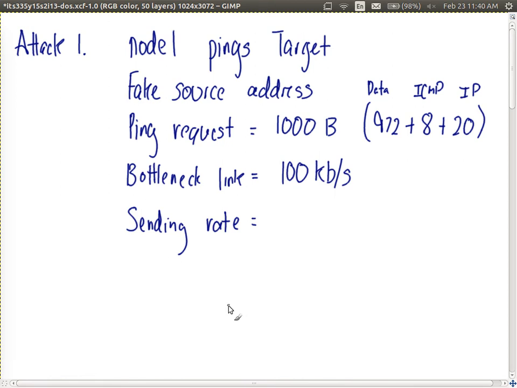I send 1,000 bytes per packet. I need to get the arrival rate of the target. The target should be receiving at up to 100 kilobits per second, right? That's the link capacity. We don't have 1 gigabit per second in this example. I've set it very low so we can do a quick example. How fast should I send?